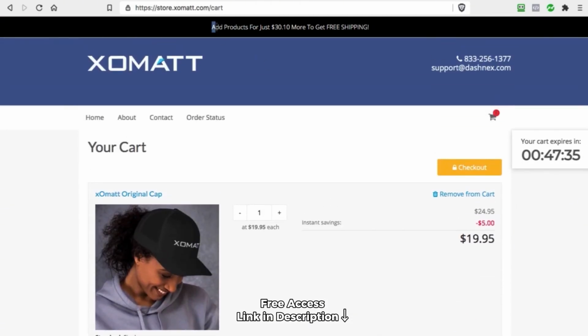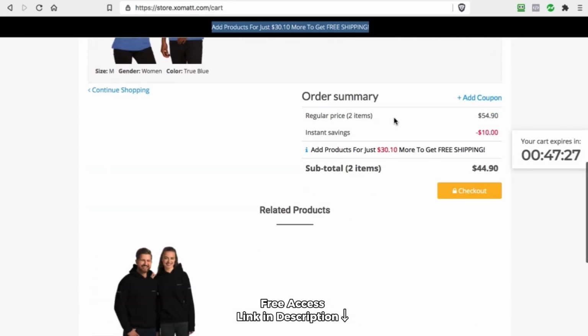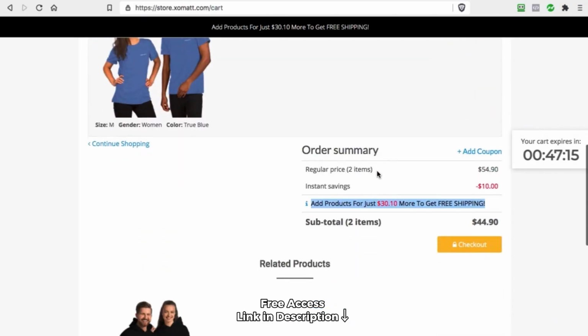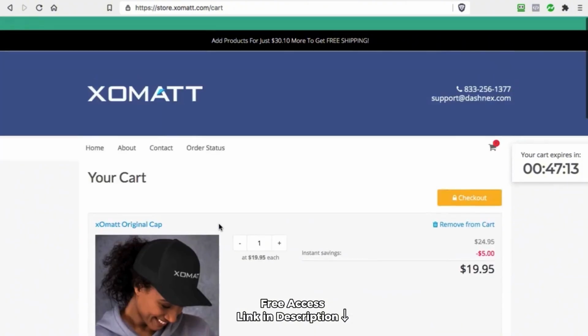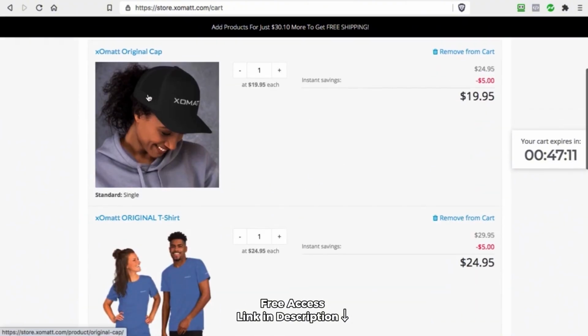First, you're going to see this message at the top that says, add products for just $30.10 more to get free shipping. And here at the bottom, it says the same, add products for just $30.10 more to get free shipping. Essentially, this encourages people to buy more from your store. So they now have the choice. For example, in this case, they are thinking about buying a cap.